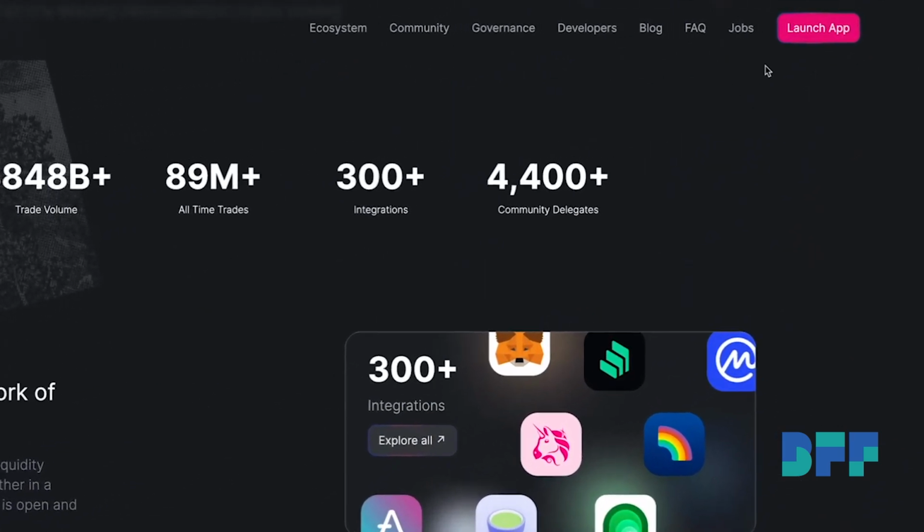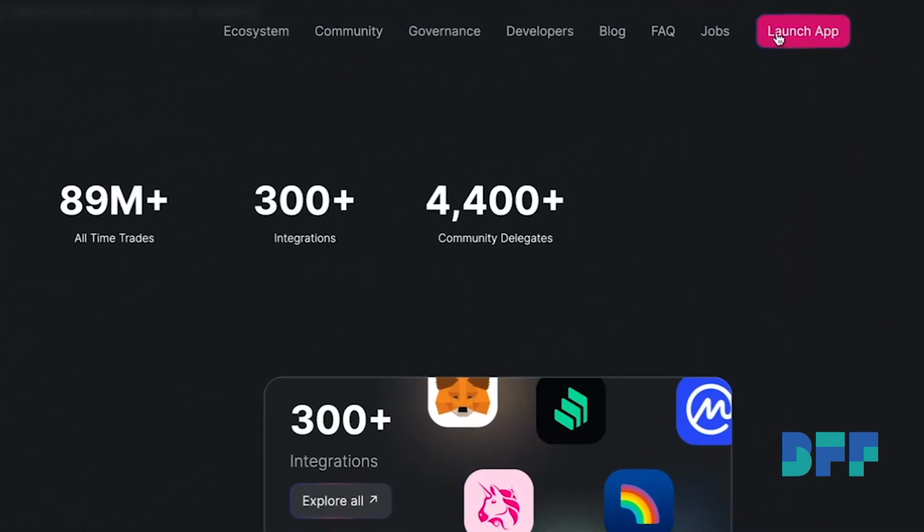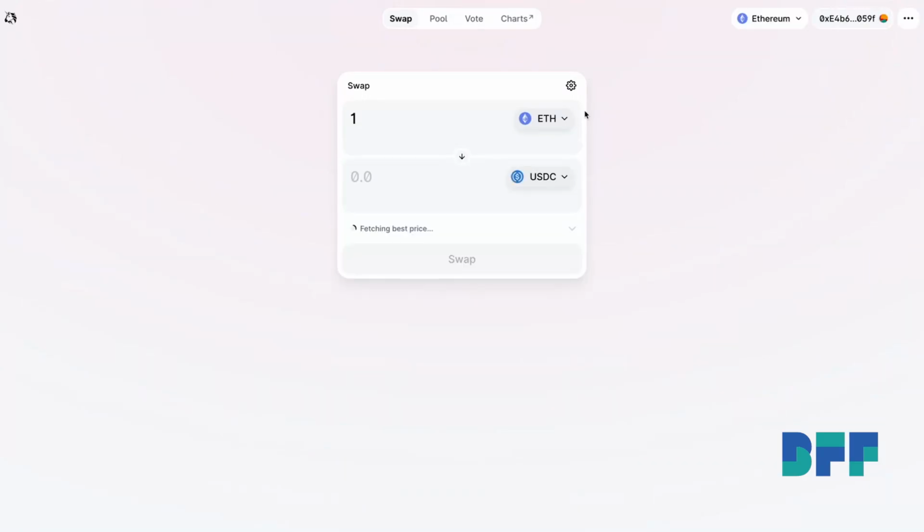Once I'm on the Uniswap website, I can navigate to the top right and click Launch App. This will take me to a new website that is the Uniswap protocol. This is the interface, the smart contract interface that we're gonna be communicating with to make our crypto trade. The first thing we need to do is connect our wallet to this interface.